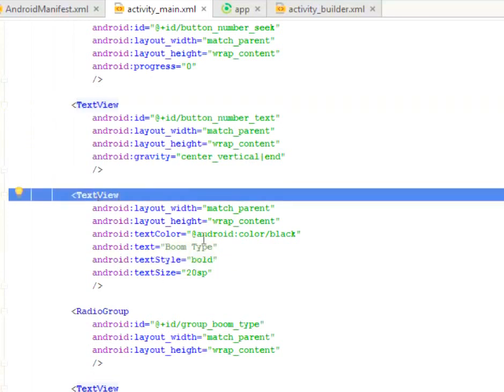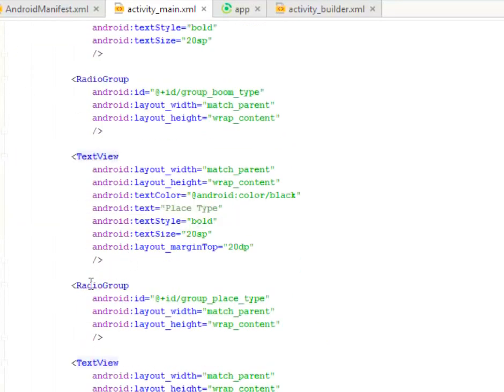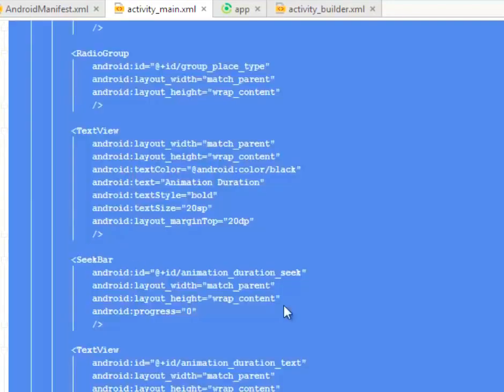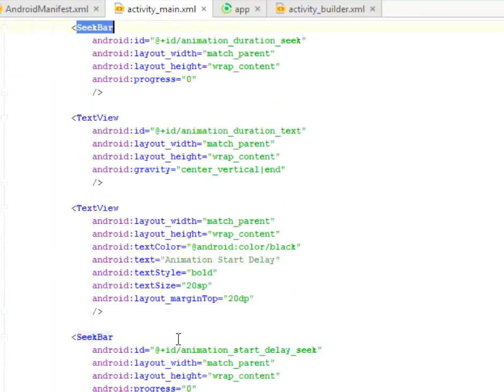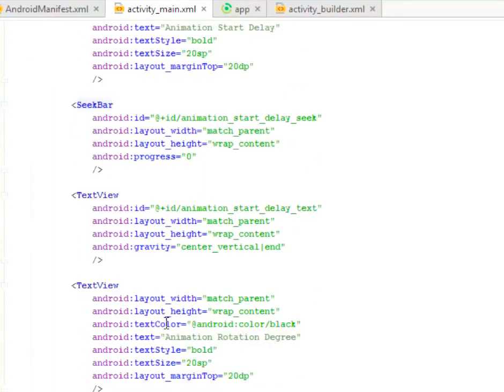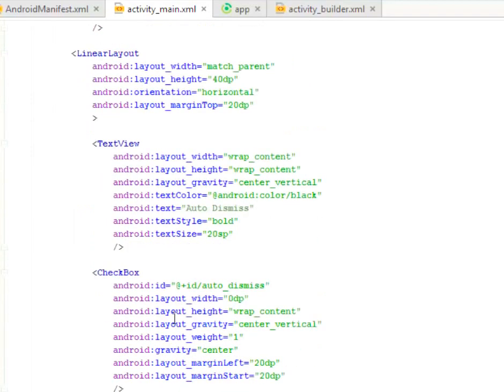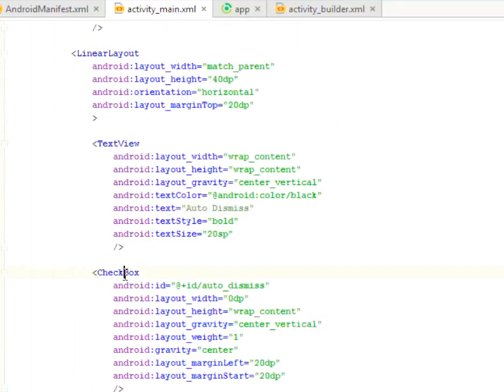Another one asking for the boom type. We have a radio group. Another radio group. We have a seek bar. We'll get to look at these in the rendering library to show us what the text layouts are all talking about. We have for the checkbox.